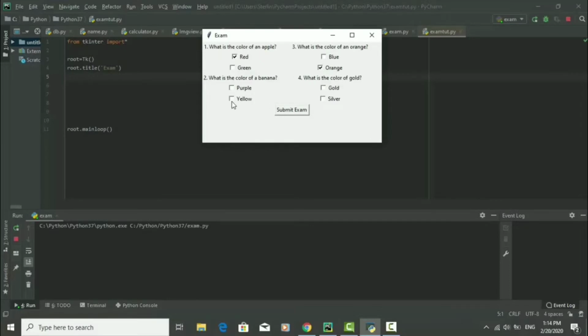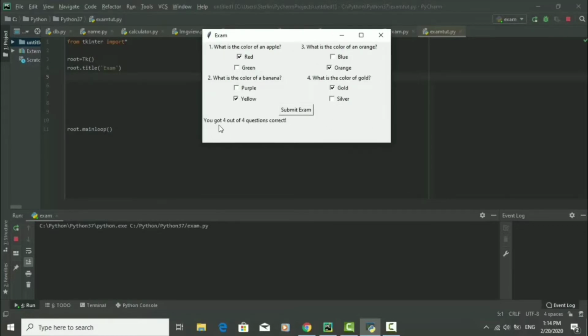Orange for orange, yellow for banana, God for God, and then the user is going to submit the exam, and then we're going to tell him how many questions he got. In my case, I got 4 out of 4 questions correct. So it's just a simple exam. So now let's go ahead and make it.